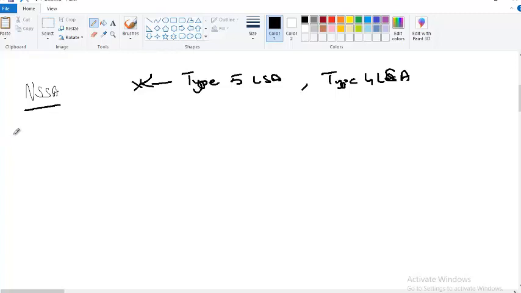Not so stubby area, which means you are learning type 7. So you are learning it as LSA type 7, instead of 5. The reason why we use not so stubby area is I want to use the local ASBR, the local autonomous system border router's given route, instead of using the ASBR which is in some other area.